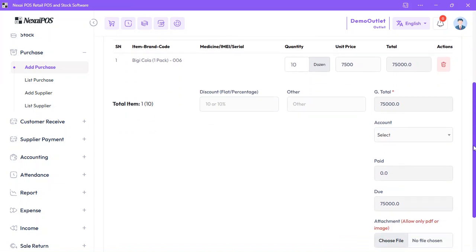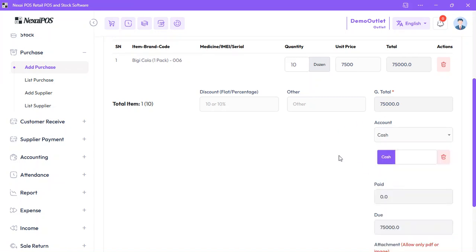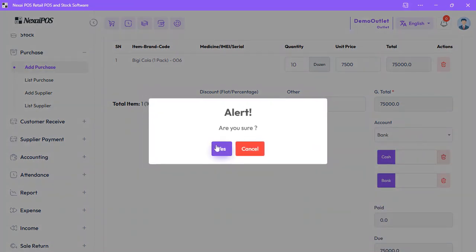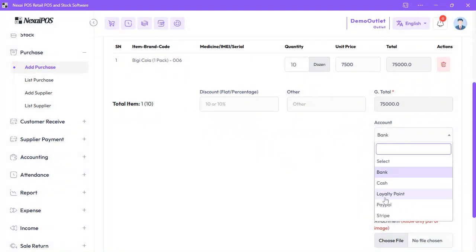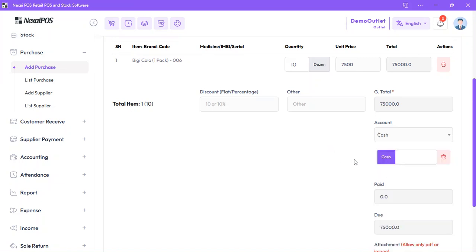So for the amount, we have to make use of cash, right? The reason why I wouldn't want to make use of the bank is for certain reasons. So I just make use of the cash, and you can also make use of loyalty points, PayPal, and Stripe. But for now, I'll be making use of cash, and I'll be adding the total amount that is due. As you can see, currently the due amount is 75,000. But when I add 75,000, then the due should be zeroed out.